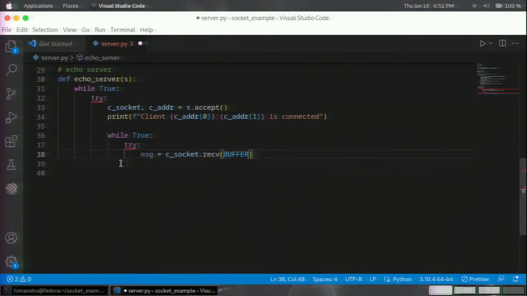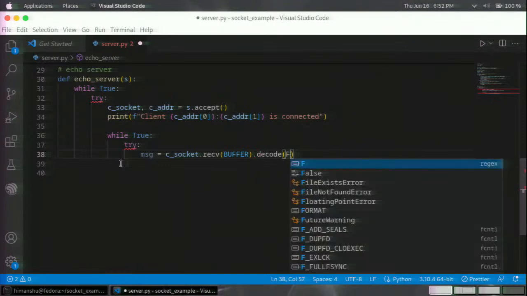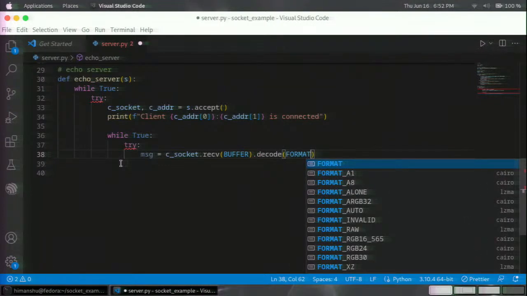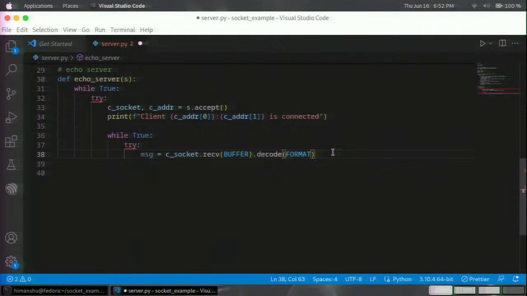Now this data is in encoded format. If we want to print that data in our console, we need to decode it. So to decode that data, in the same line I am using decode, and in which format we want to decode, we have already defined the format as UTF-8. So this is the way we can receive data from any client machine, and store that data in any variable.